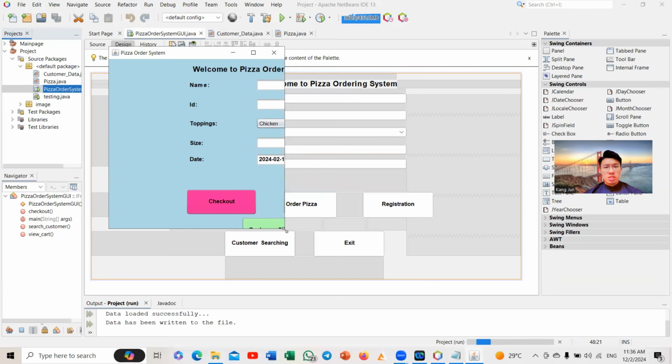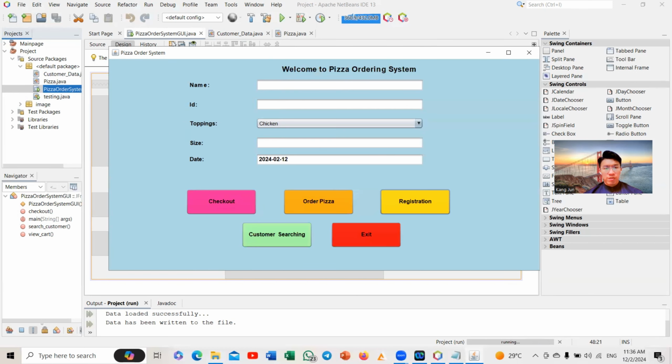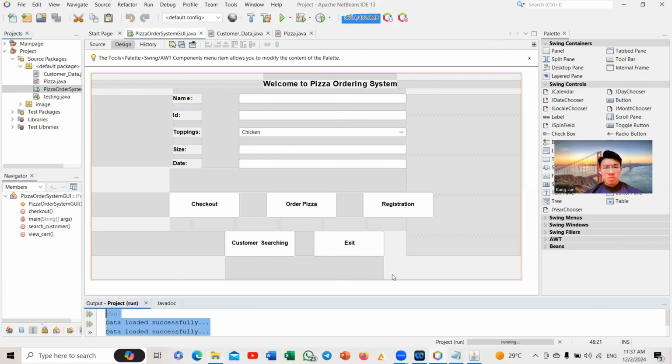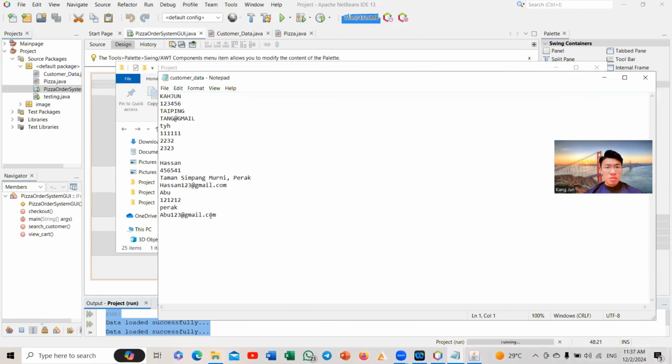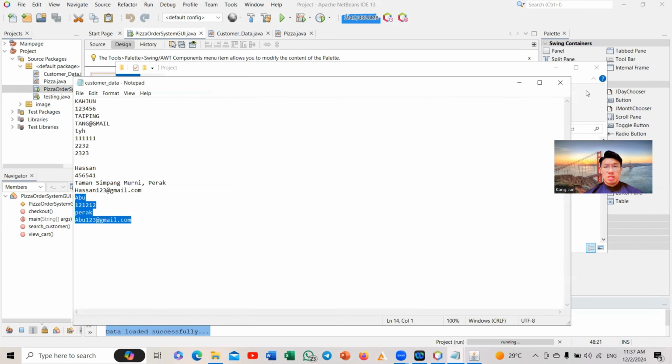After successfully registering, we are going to check the file, because we are using the inbound and outbound strategy. So we click the file, then we click the customer data. The Abu record comes up: Abu, 121212, Perak, and abu123@gmail.com, which is in the customer data.